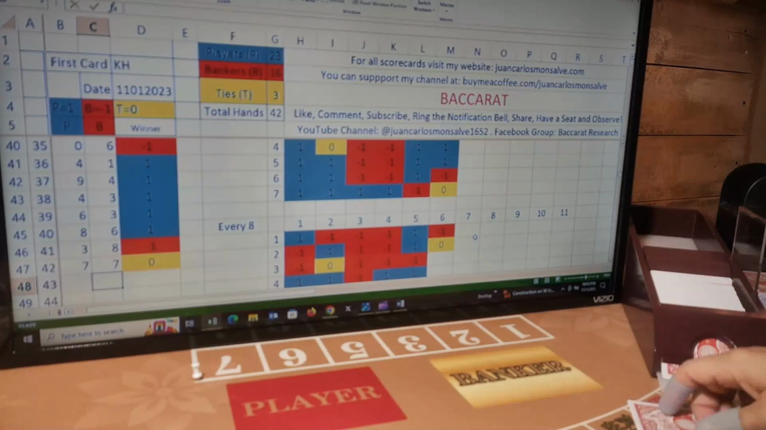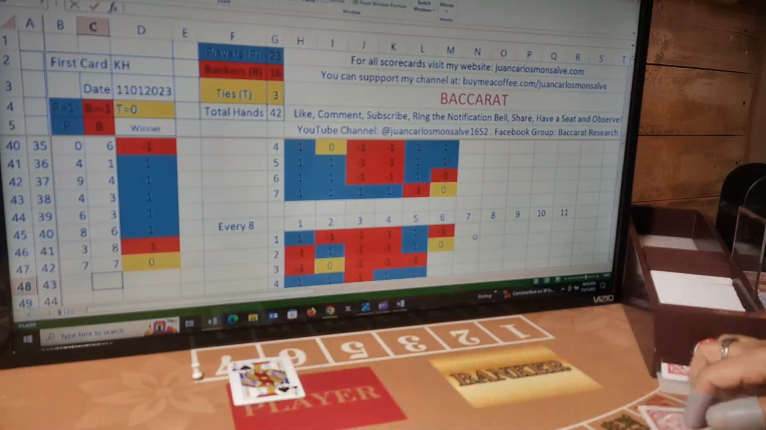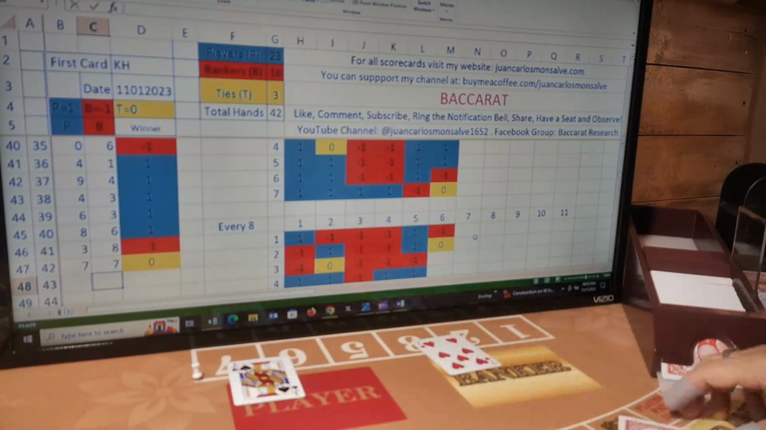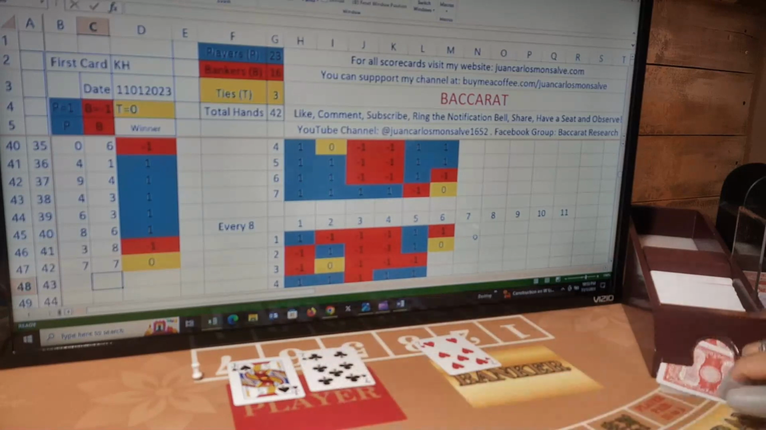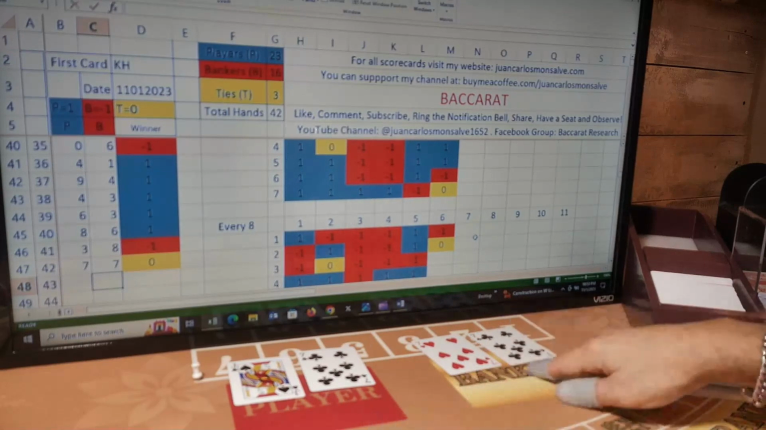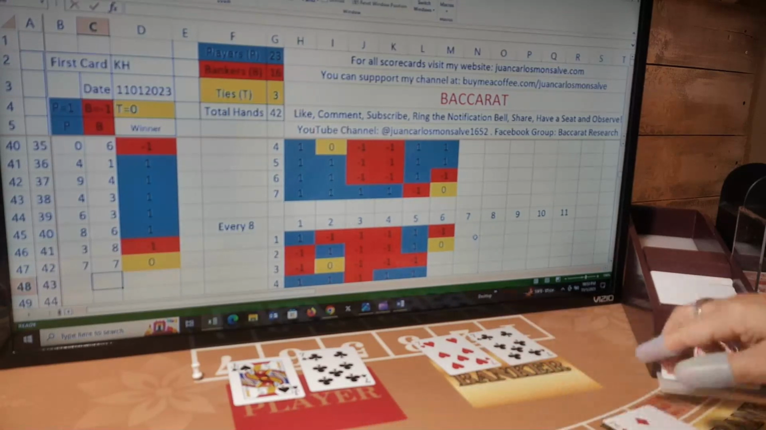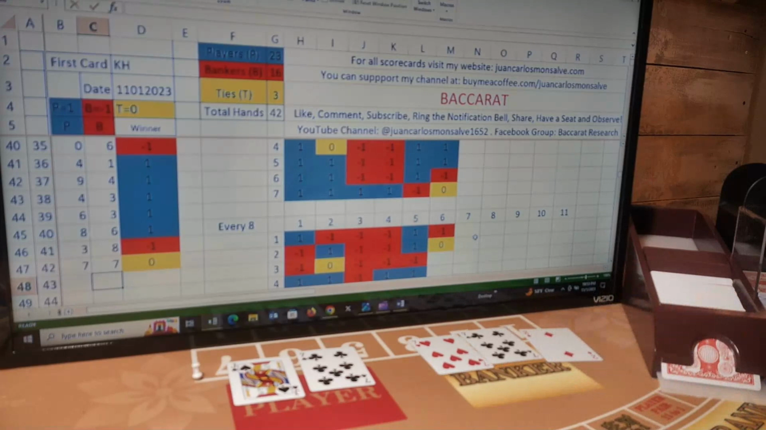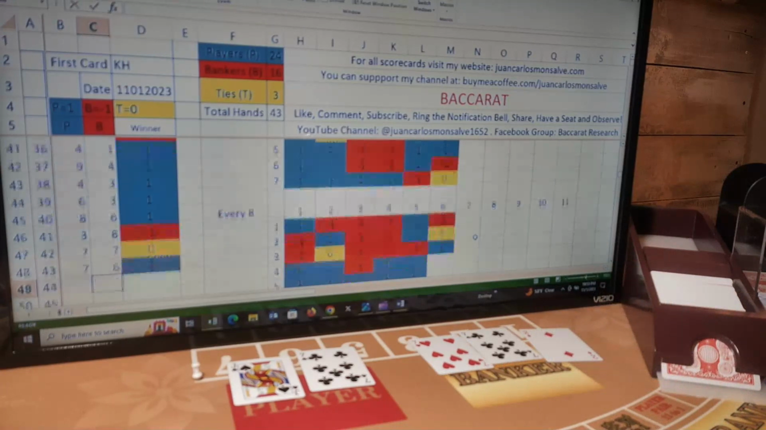Next hand, first card player, banker, player, banker. Seven player on a stand. So banker has four and gets a third card. The third card is a two for a total of six. So seven player, six banker.